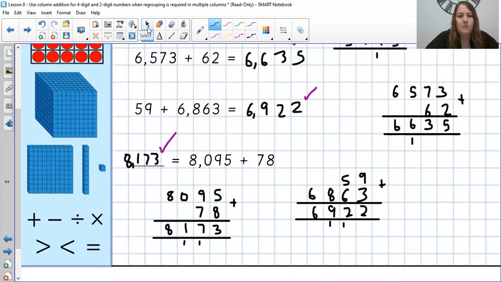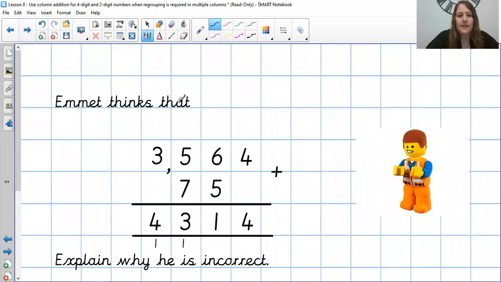Okay, our Emmett problem today. I wonder what Emmett's done today. Emmett thinks that 3,564 add 75 is 4,314. Explain why he is incorrect. I'm going to ask you to pause your video here and to have a go at this one because there is something really obvious that Emmett has done wrong.